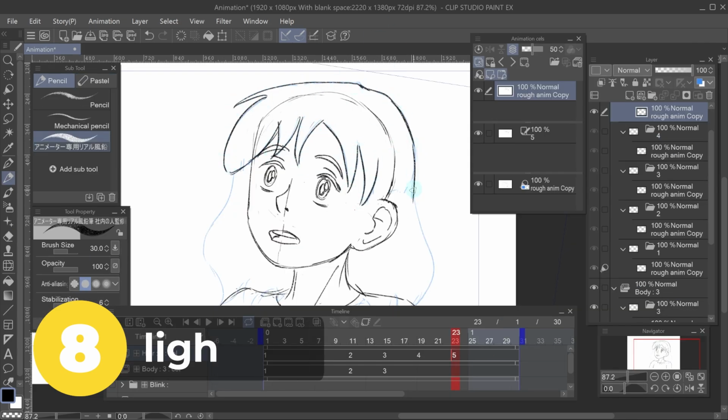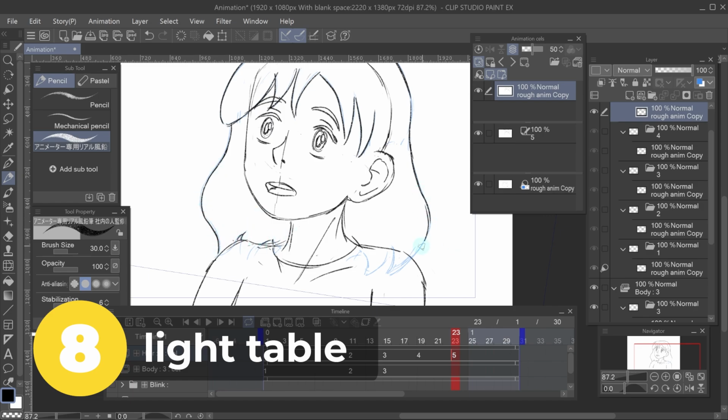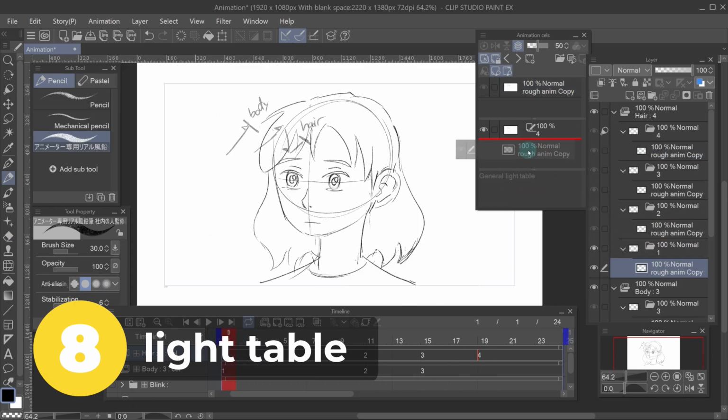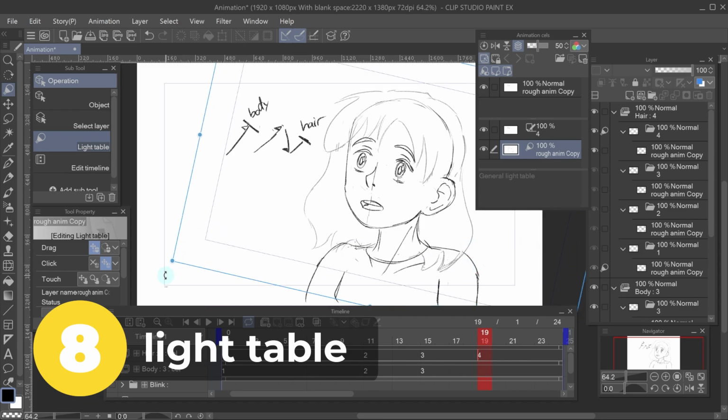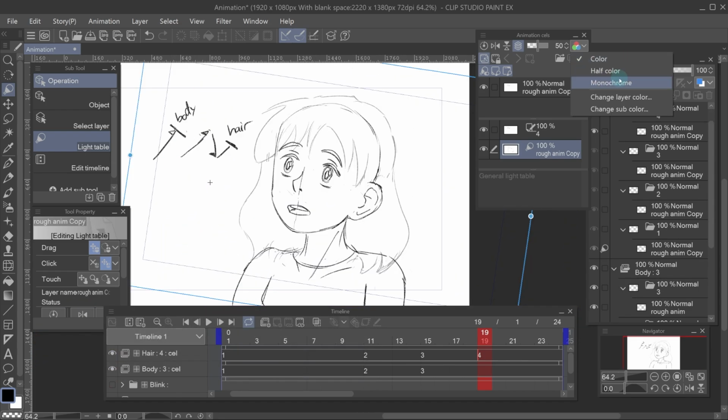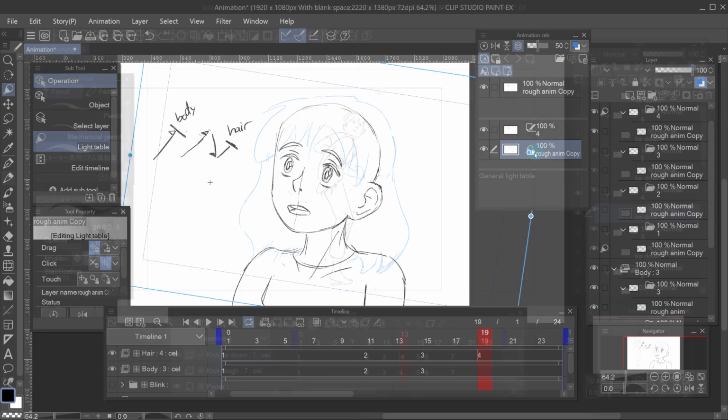The onion skin and flipping the pages are useful, but sometimes we need something more powerful, and that is the light table. In short, it's like a more powerful onion skin. It allows us to use any layer as a reference, with the possibility to move it around, rotate and scale it without affecting the original layer.